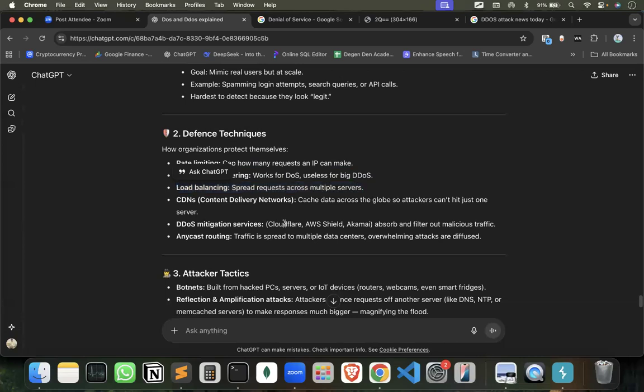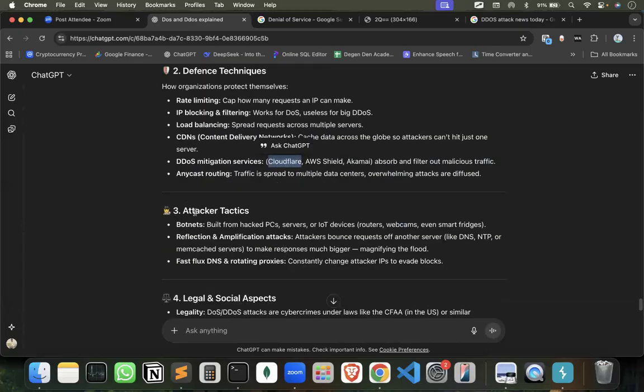You use tools like Cloudflare, AWS Shield. These are very good at filtering out malicious traffic. Cloudflare is a big one. From attacker tactics, what attackers actually create are botnets. They don't do it from their own computers. They try to act through other people's computers. They can kind of do that.